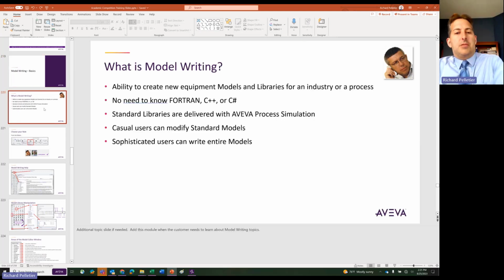Okay, so for the last topic that we're going to talk about, it's going to be how you go about creating or editing custom models. Right, so specifically when we're talking about this, we're talking mostly about equipment models or submodels, sets of calculations that are used in larger equipment models, right?